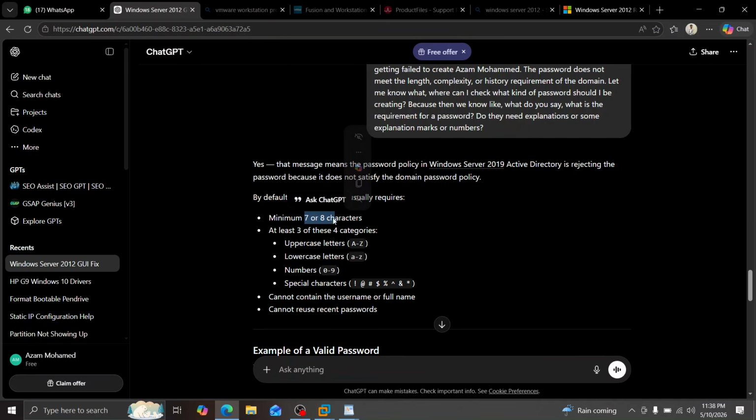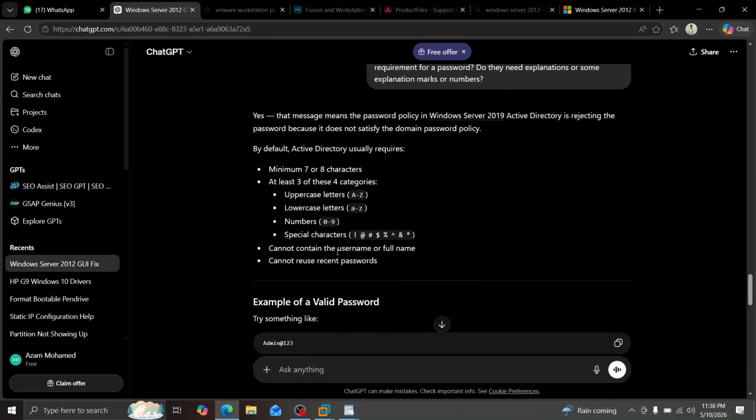Minimum 7 to 8 characters. At least 3 or 4 categories: uppercase, lowercase, numbers, special characters. Cannot contain the username or full name. Okay, I think the error which I'm getting is because I'm using the name. That's the problem, I guess.